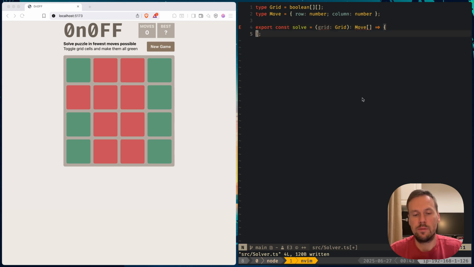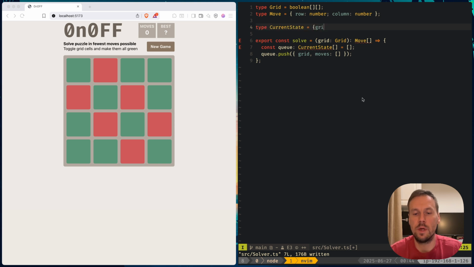Now, the shortest solution usually requires us to use breadth first search, and that is exactly what we're going to do today. To implement it, let's use the standard array. Let's name it queue, which we're going to use to store the current state with moves made so far. We're starting with push. We say that our current grid is grid, our moves are empty, so we haven't done any moves so far. We can then supply some type, let's say CurrentState. Type CurrentState is going to be given the grid at its current state and the moves that we made so far to reach this particular grid.